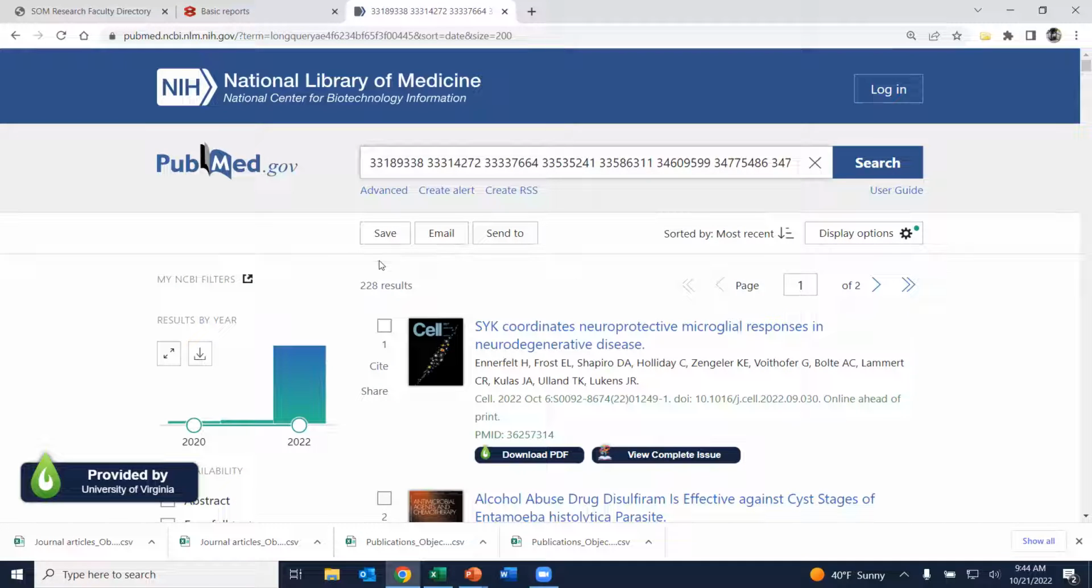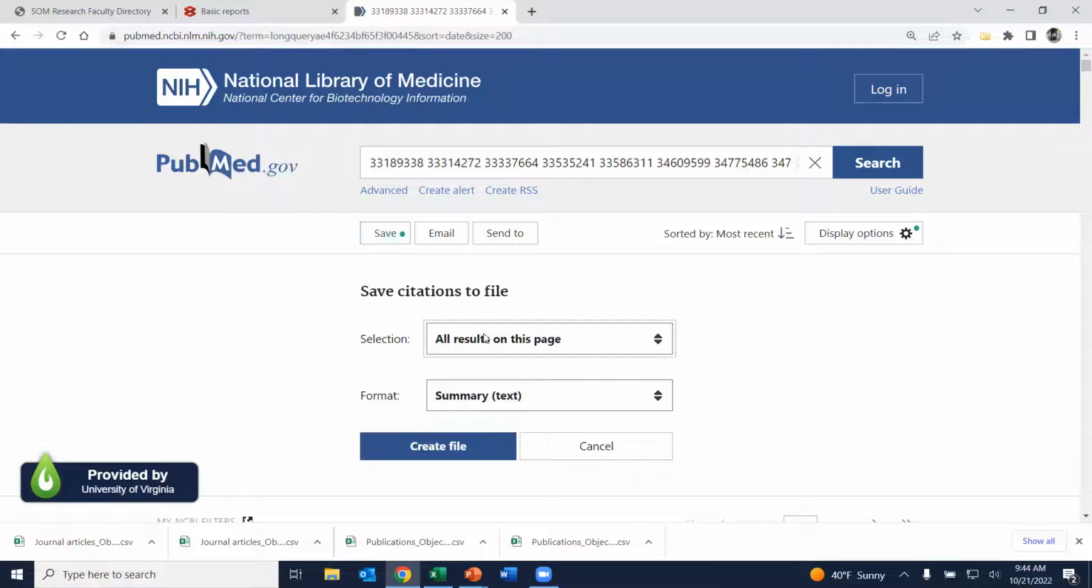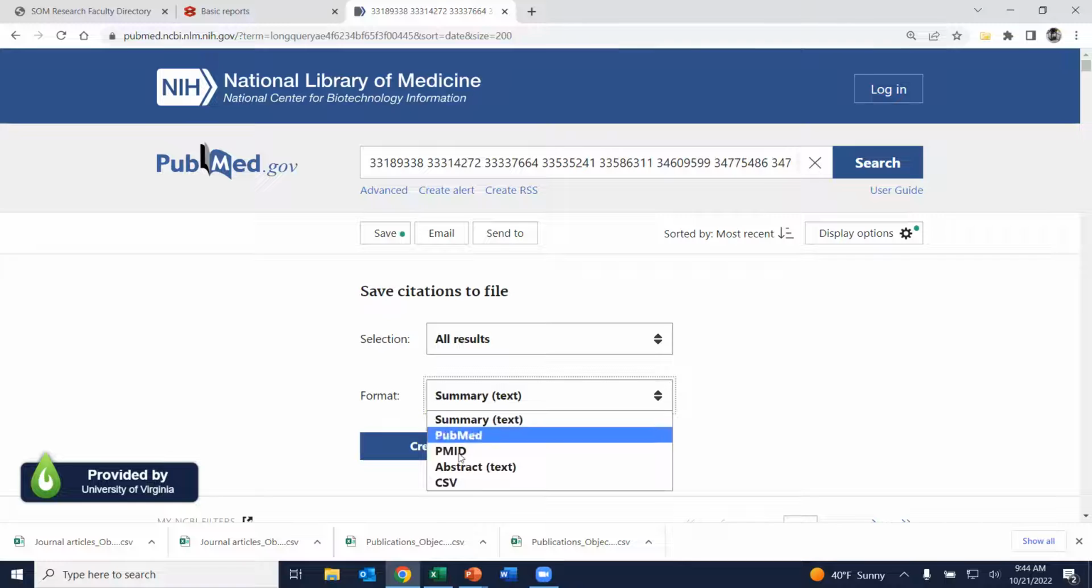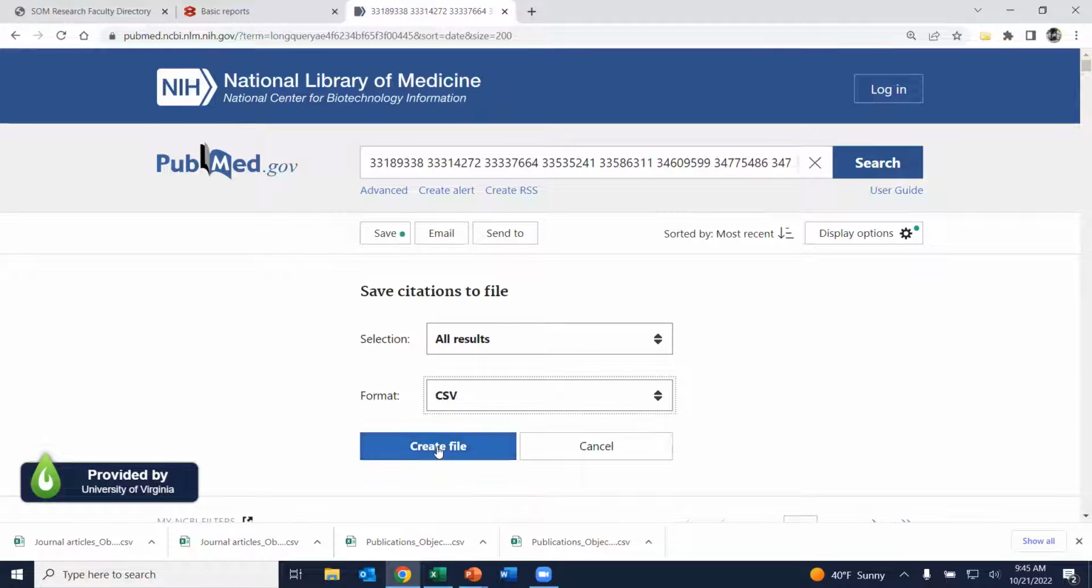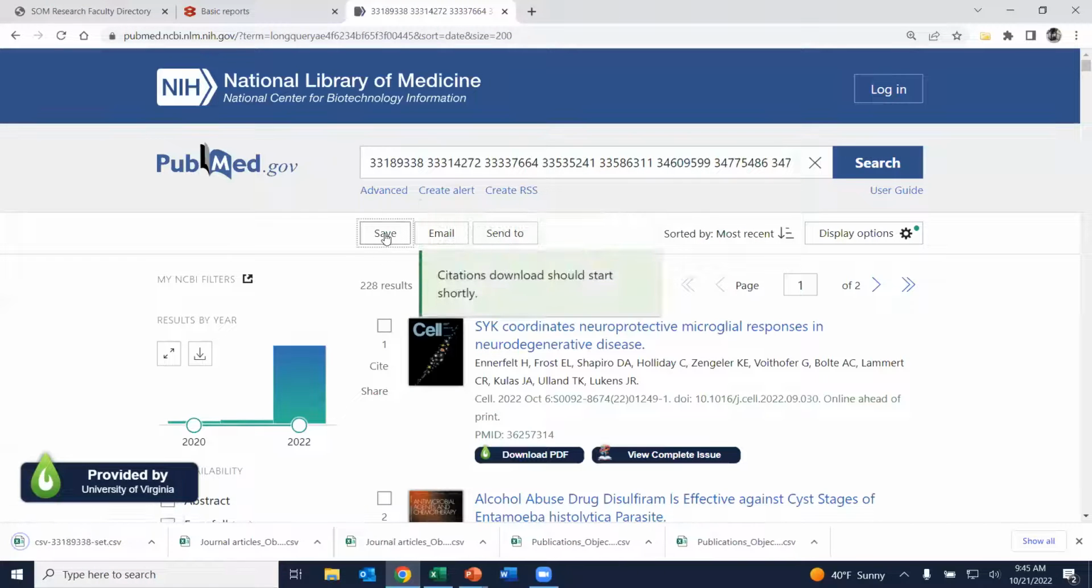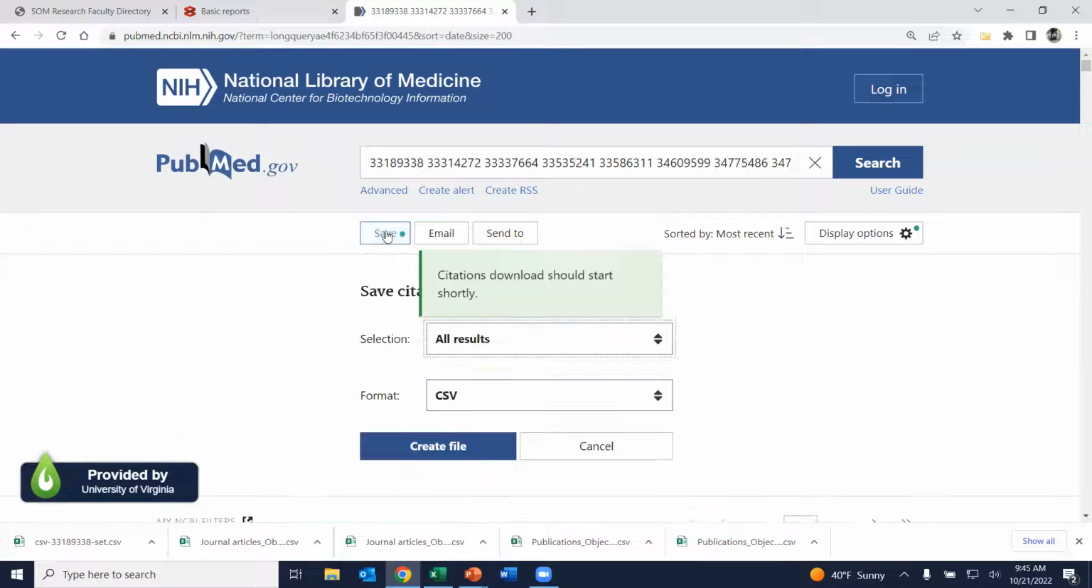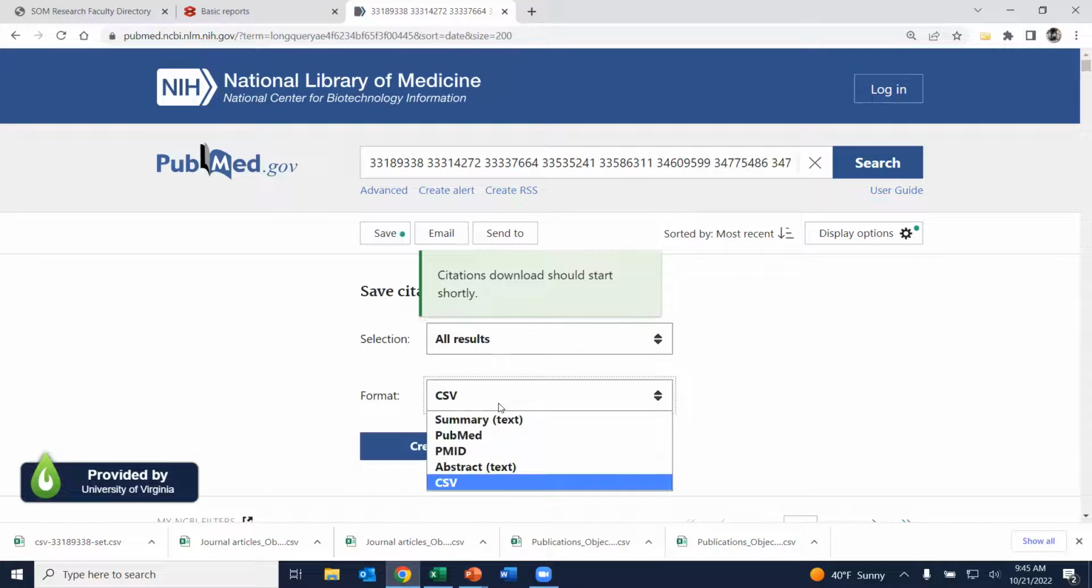From here, I have some good options to save. I can save all my results. I'm going to change that to all results, and I can go back into a spreadsheet, for example. So I'm going to do that. I'll show you another way you can save, and that's again, all results out to a summary file.